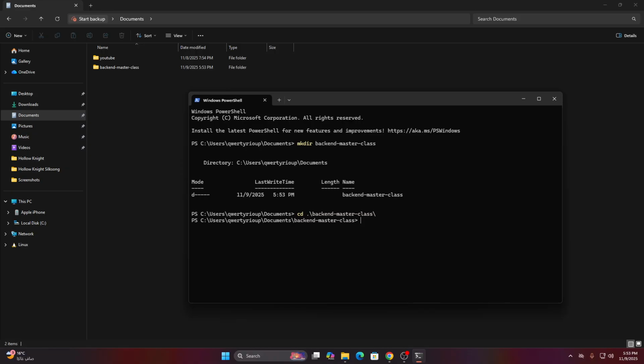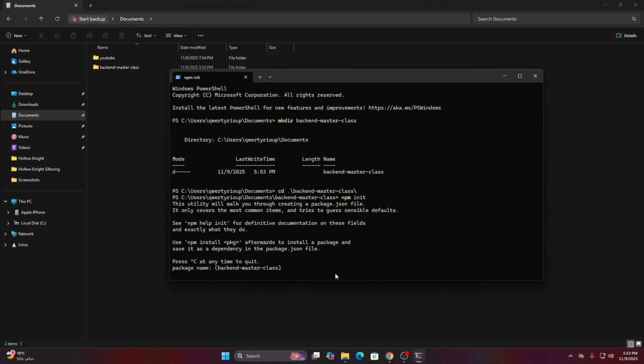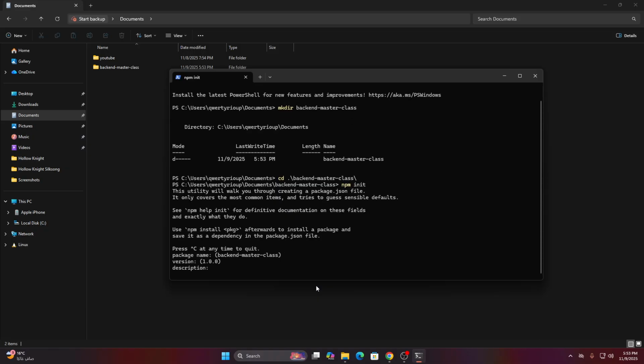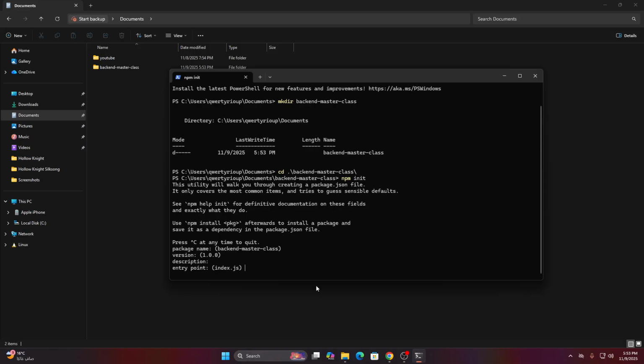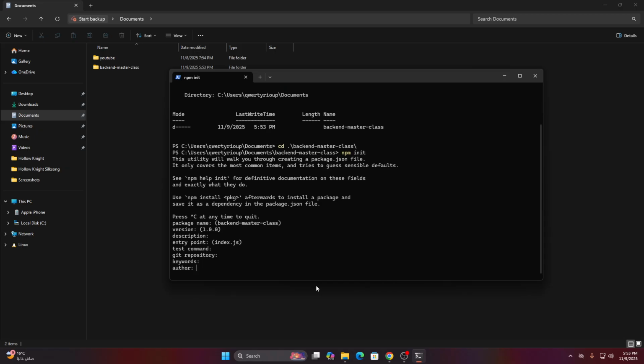Now we type npm init. We need to initialize a node project. We type enter. It's going to ask us the package name. We type enter. The version is version 1. We type enter. The description, we keep it. The entry point index.js, okay. Test command we keep. Git repo we keep. Keywords we keep. The author, just here I'm gonna type my name.